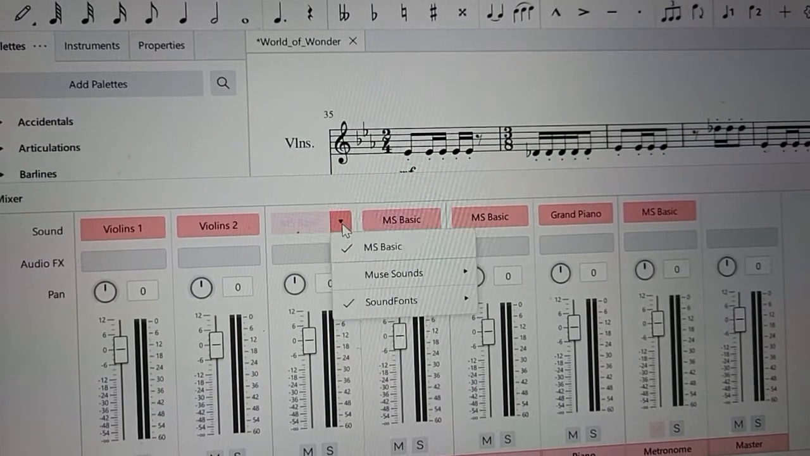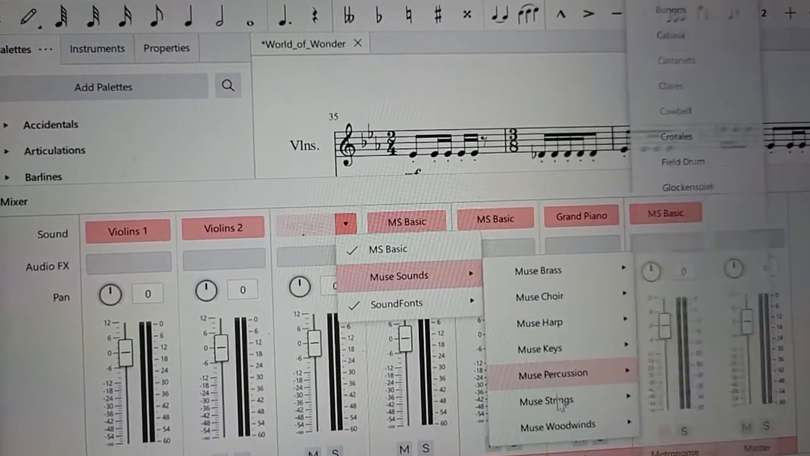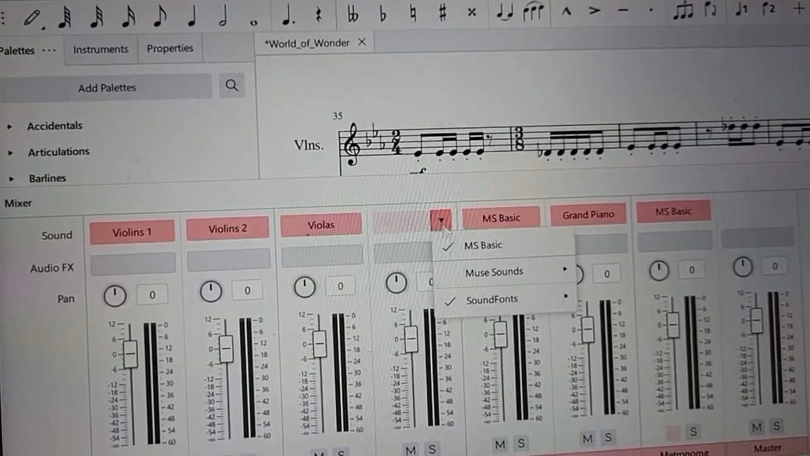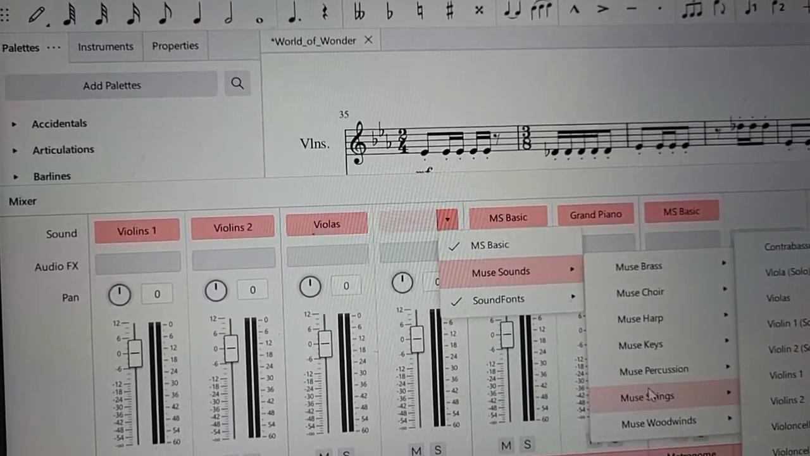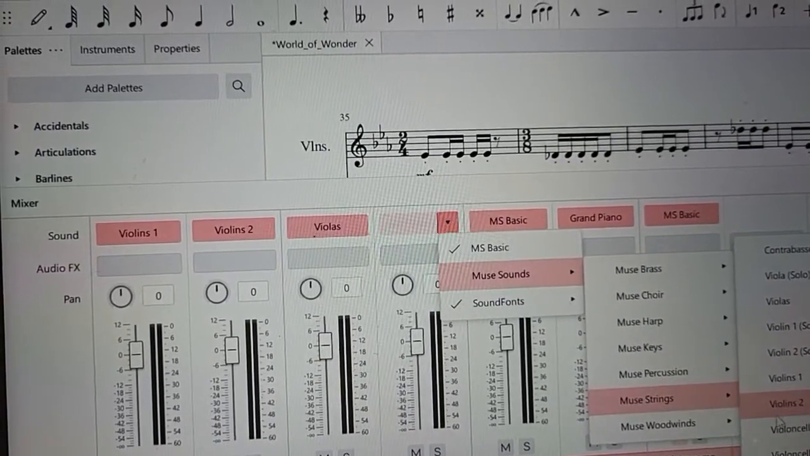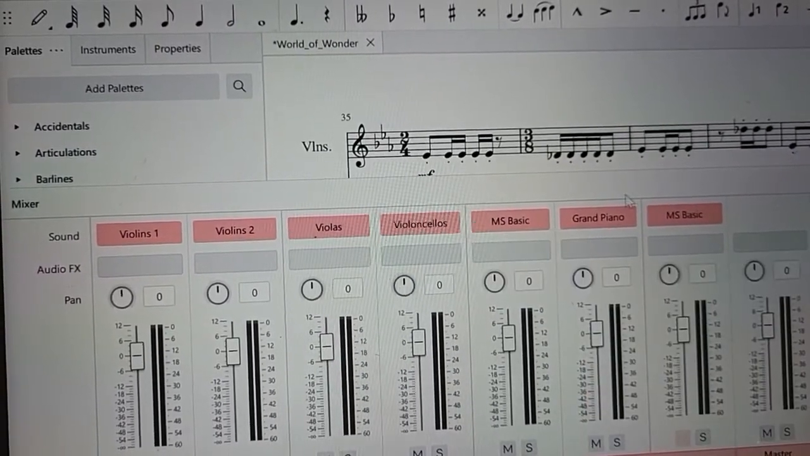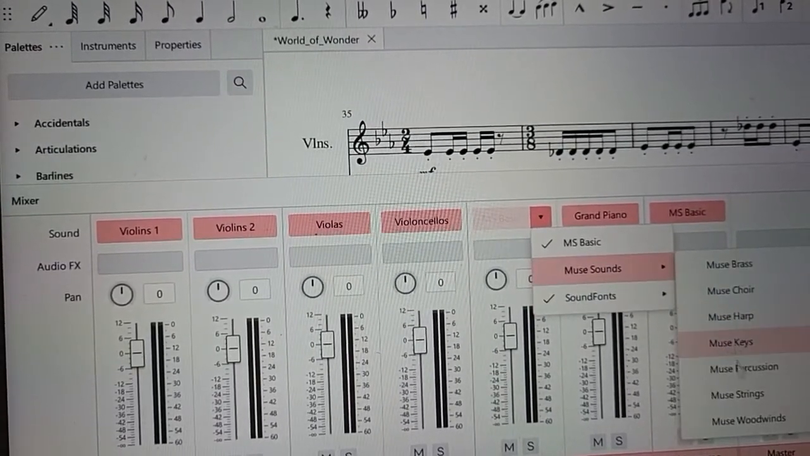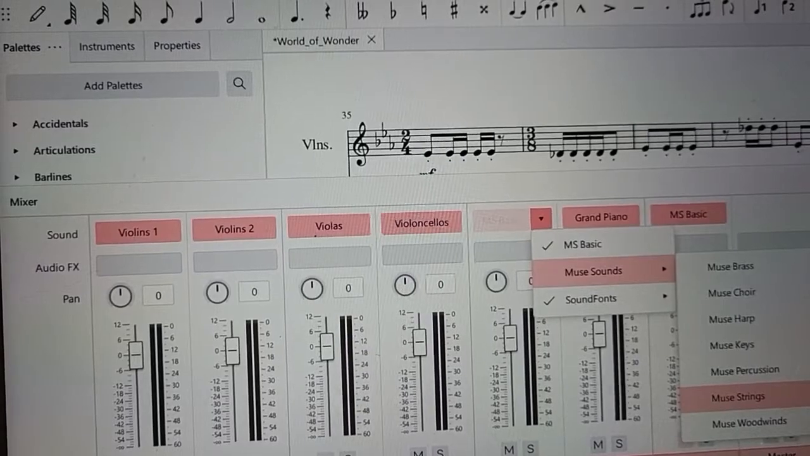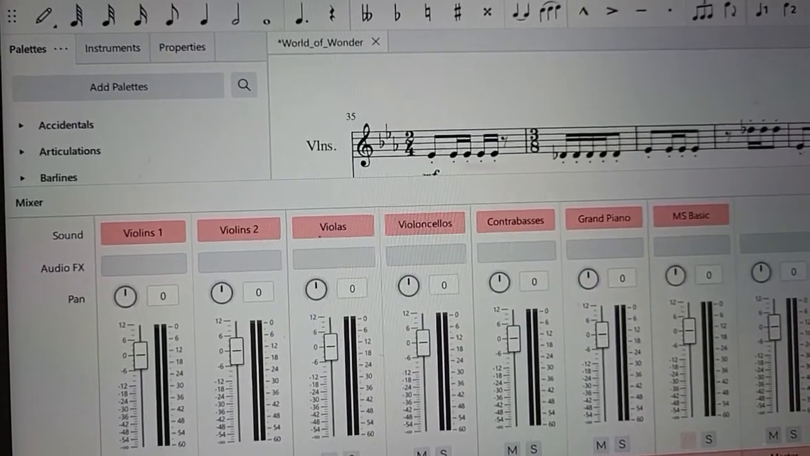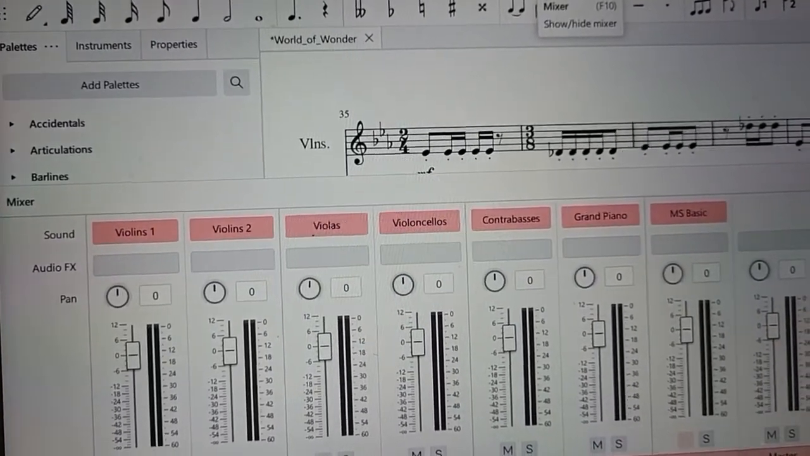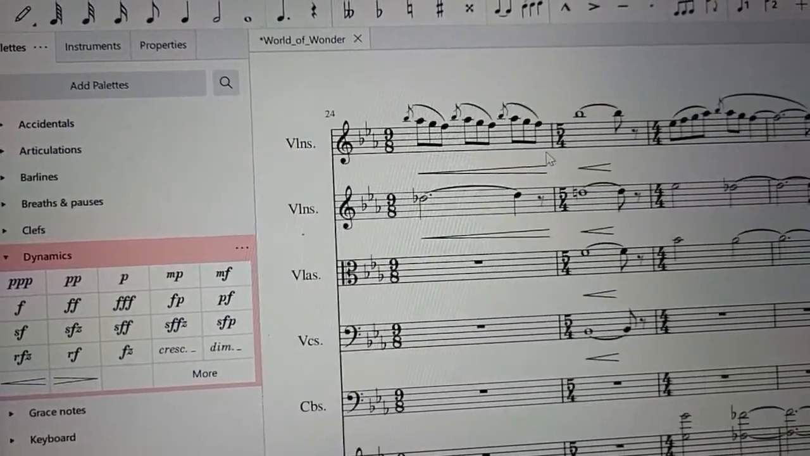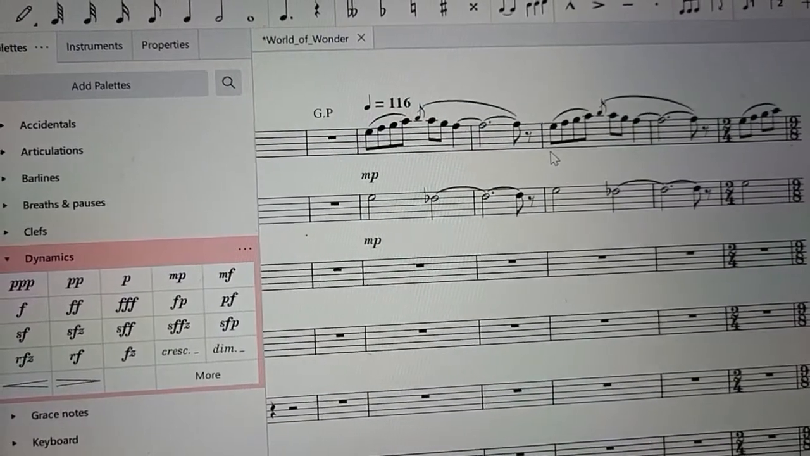So if you're not familiar with sampling, sampling is when they actually take real instruments and record each individual note separately on each of the instruments, or groups of instruments, in this case a group of cellos, violas, violins, etc. So instead of hearing a computer's interpretation of what a violin should sound like, you're actually hearing what violins actually sound like.